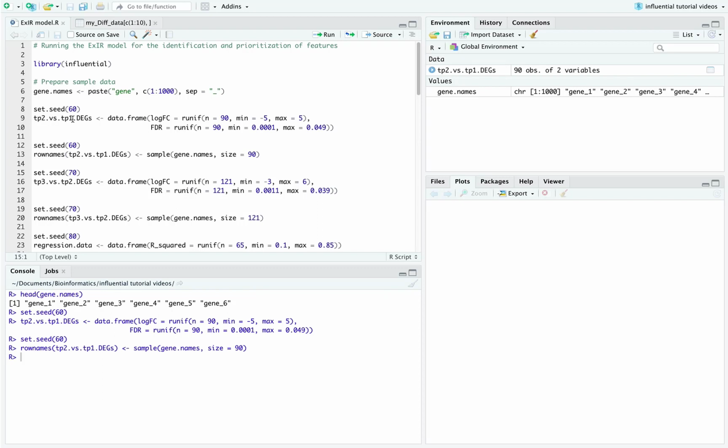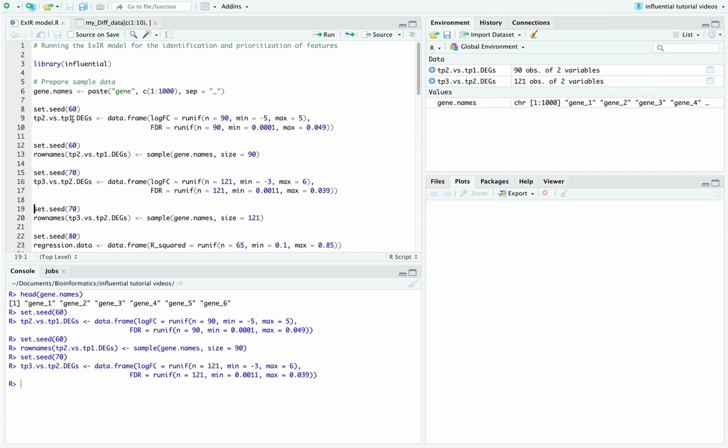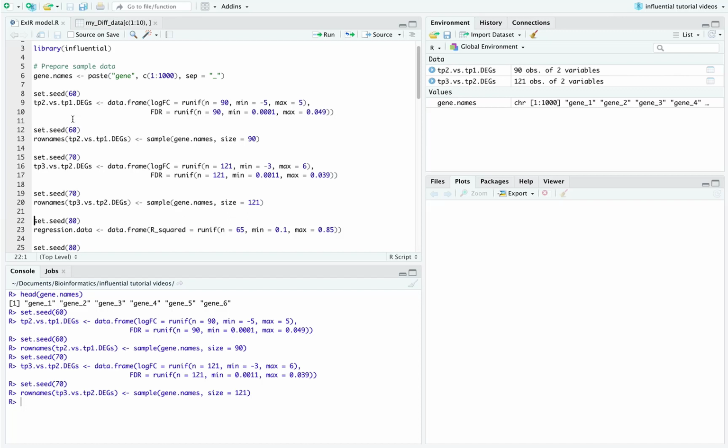Then we set the seed again and regenerate another differential expression data frame, which includes differential expression data for 121 genes. And again, we set the gene names of this differential expression data.